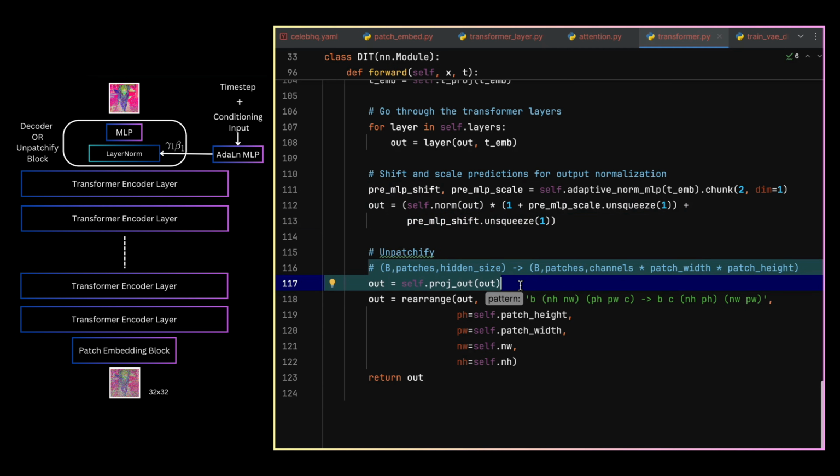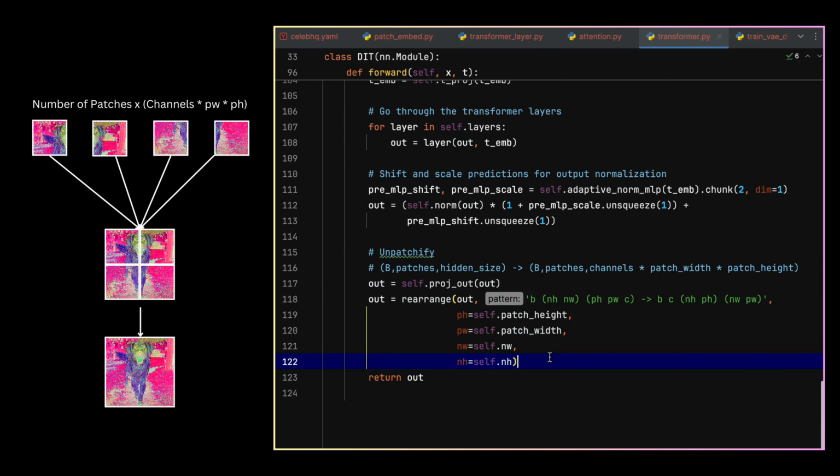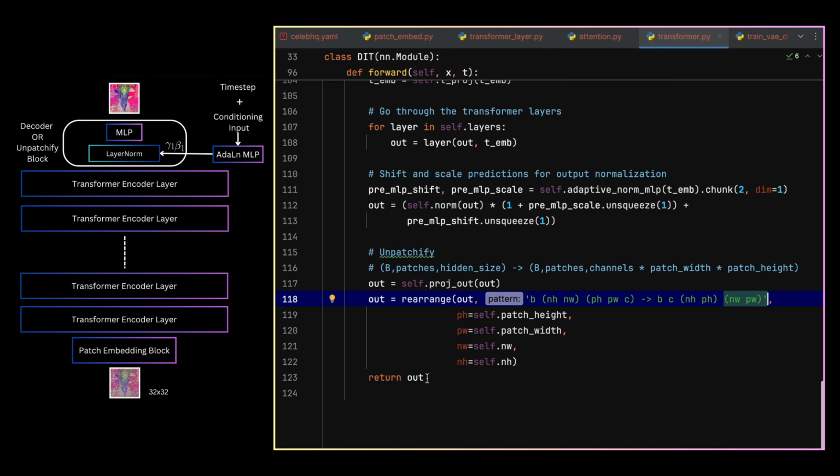Then call the final linear layer to get the output of shape channels times patch height times patch width for each patch token. At last, this rearrange is kind of doing the opposite of what we did inside the patch embedding block. This will transform the sequence of patches, each patch of dimension channel times patch height times patch width, to a grid of patches. And that's it as far as the DiT model code is concerned.